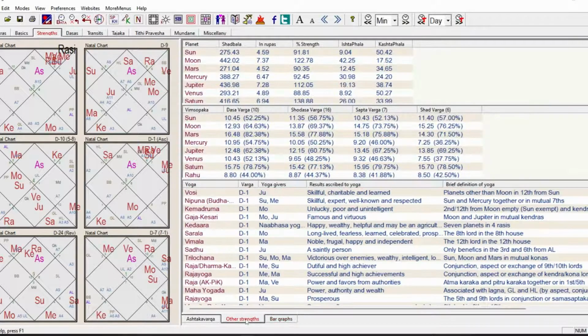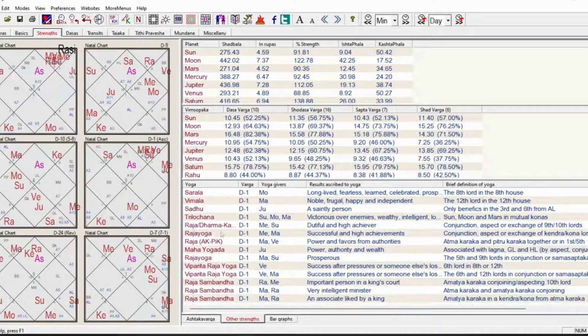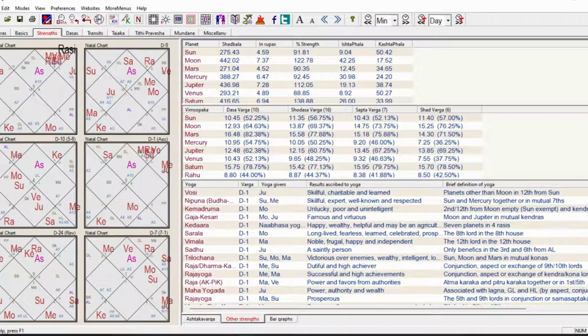Next we have some other strengths. You can see these are some specific strengths. You can see the yogas also, planetary yogas. Yoga means it is formed from the combination or aspect of various planets or the position of a planet in different Rashis. So you can see Vasi Yoga is there, Nipuna, Kamadruma, Gajakesari, Kedara Yoga is there, Sarala Yoga, Vimala Yoga, Sadhu Yoga, Trilochana, so many yogas, Raja Yoga is there, Dharma Karma Adhipati Yoga is there. These are the various yogas and the results ascribed to them, and how these yogas are formed is given on the right-hand side here. So this software is very useful.